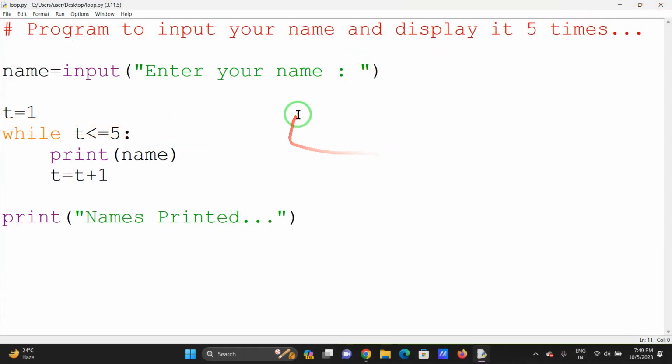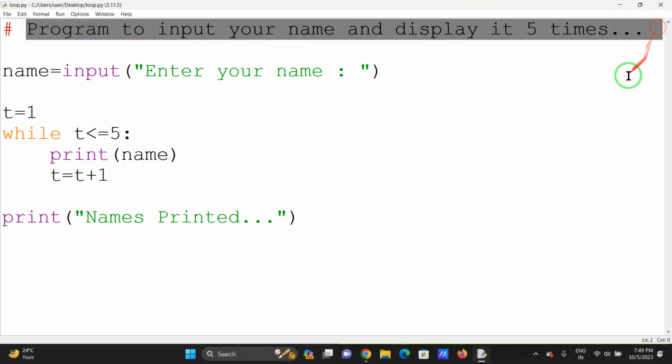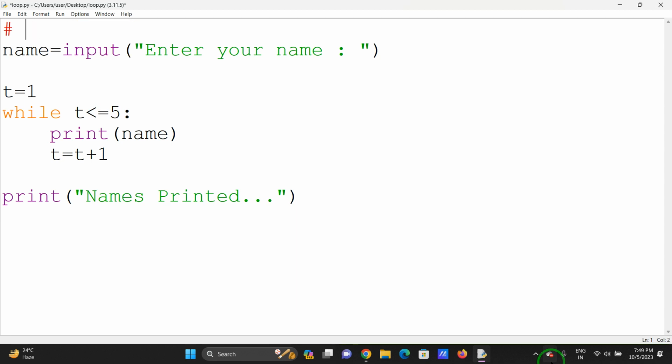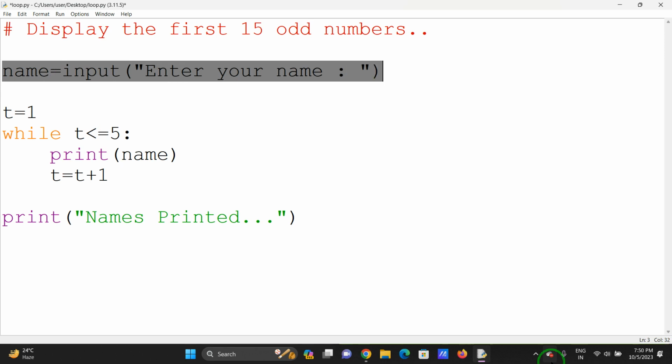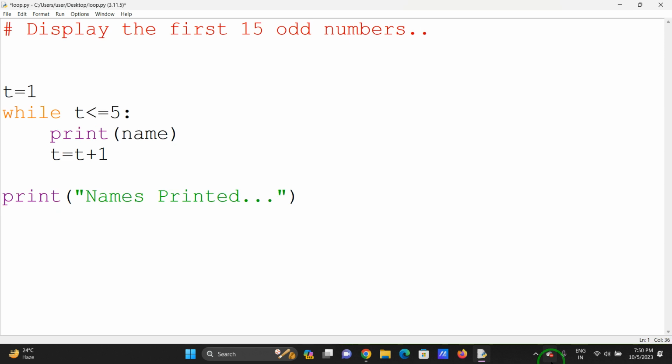Okay, one more program I am going to show you: display the first 25 odd numbers. Okay, first 25 odd numbers, how we will print? First 25, not 15, 25.